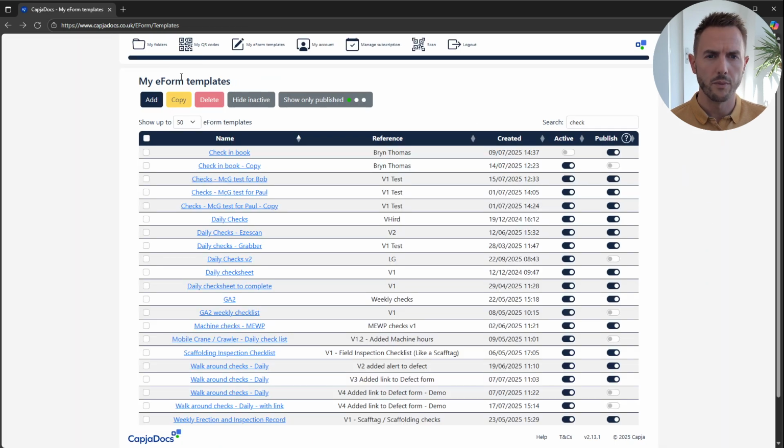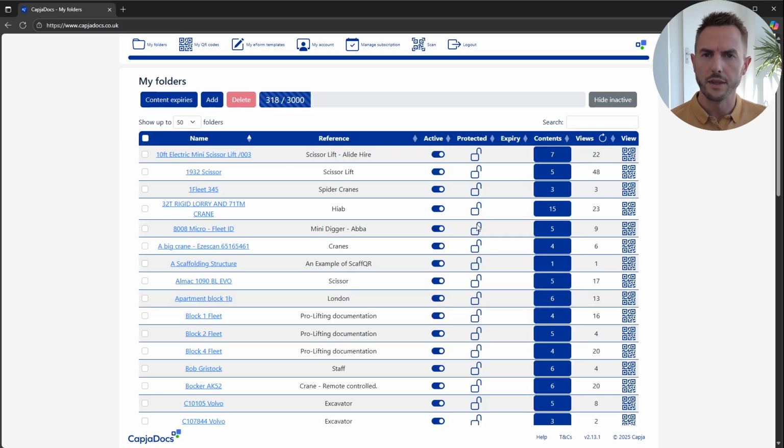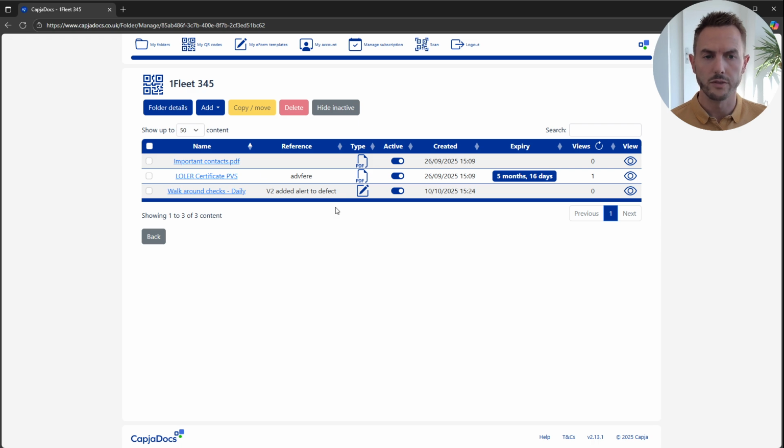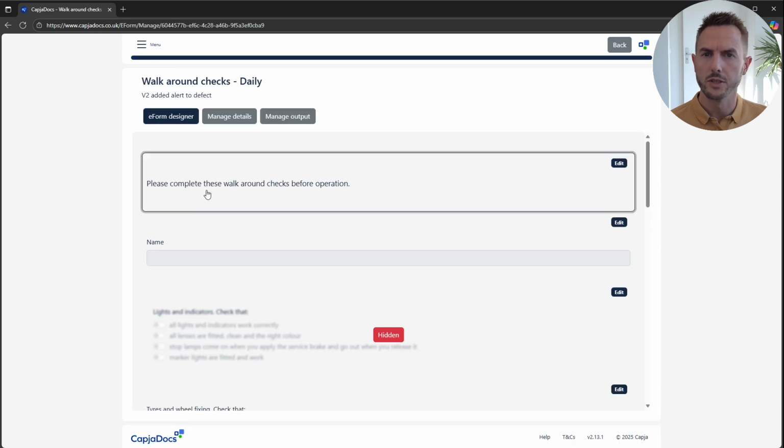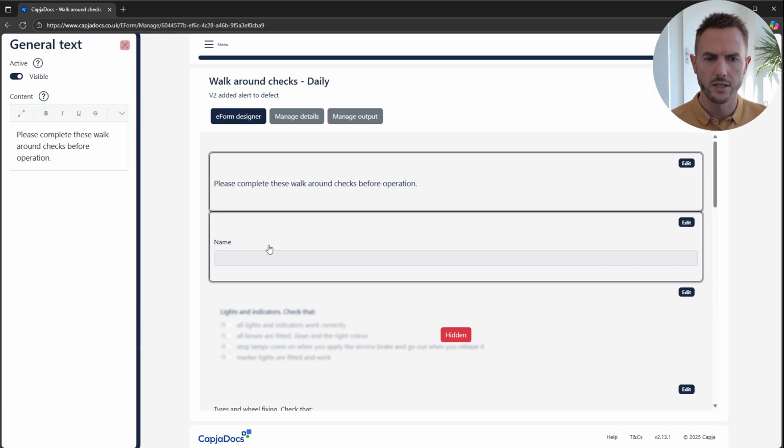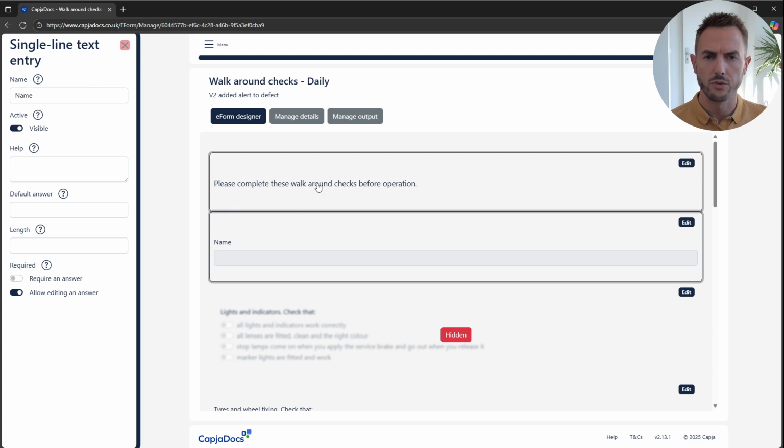If you're not already aware, within the content, that's the folders, sorry, the eForms that you've got in there, you can actually go into them and change certain elements in there. So you can actually change the text, and you can actually go through. So it's only the initial setup which is locked once you publish it.